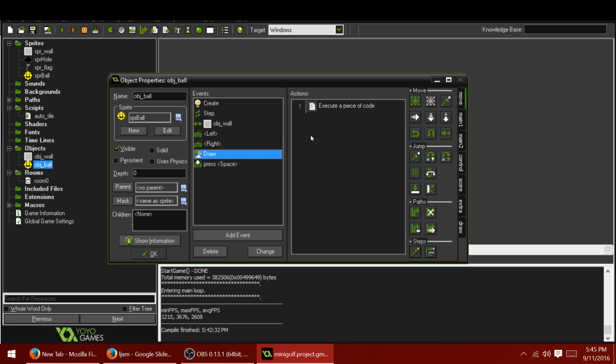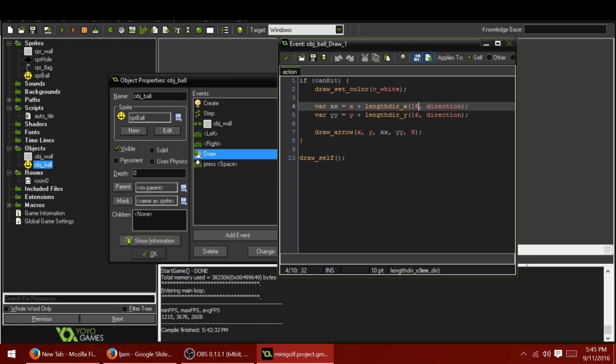We can do the arrow, we can do like a little meter that fills up and then goes back down. Making the arrow longer based on strength? Yeah, we can do that. You want to do that? Sure. Okay. So in this case, we can increase our length by strength.